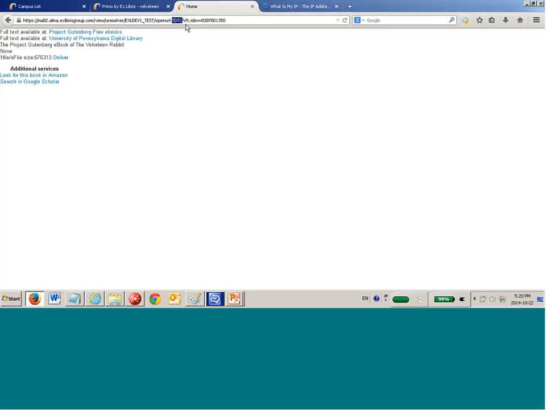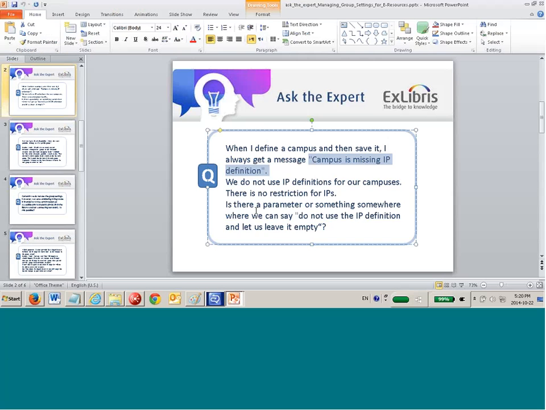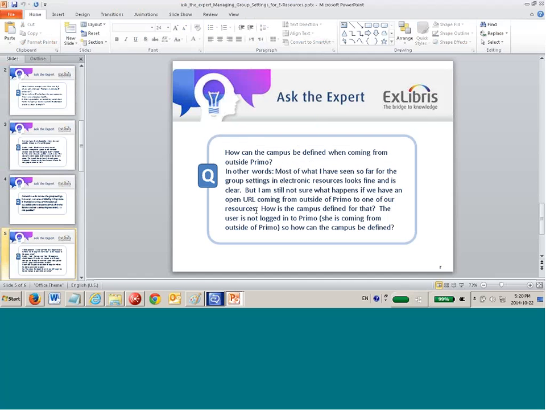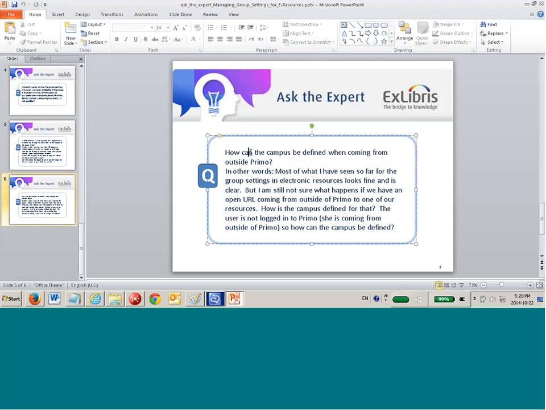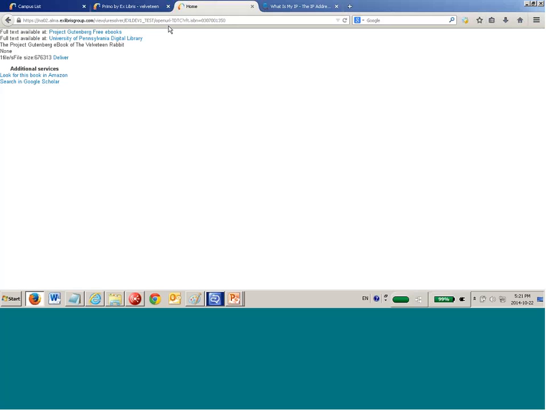Because one of the questions here is, how can the campus be defined when coming from outside Primo? If somebody is linking from PubMed, EBSCO, anywhere, if they define in there the campus, where were we? Here. They can also see, I'm going to get rid of that URL, that definition there. Boom.